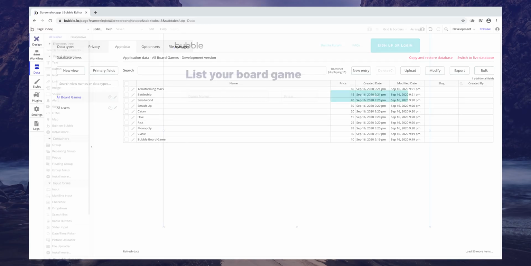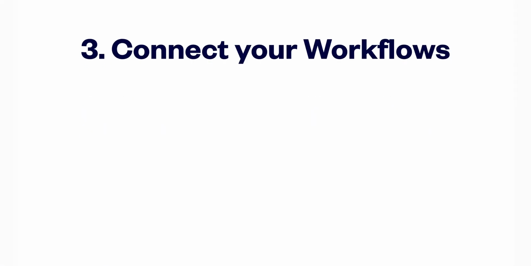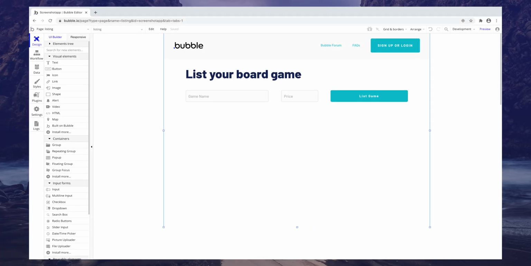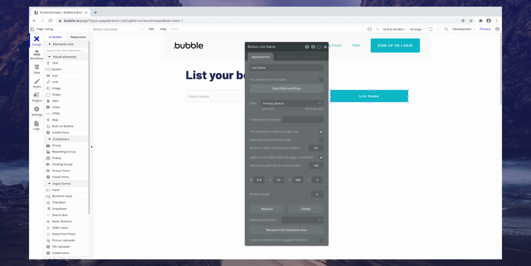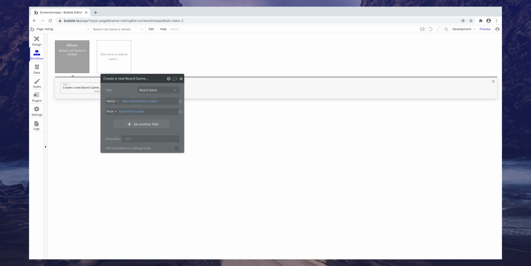With both database and design ready to go, the last step is to connect the two by setting up workflows that run step-by-step actions to interact with the user on the page. For example, with our listing page, we'd want to make the workflow for our users to upload a new board game for sale. With our design, we'd start the workflow from our submit button and then tell Bubble to add a new entry to our game's database, connecting our design and data together.